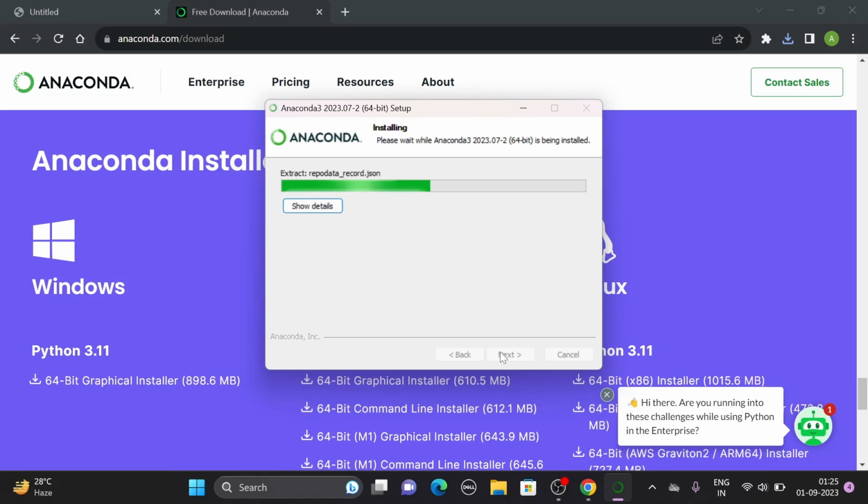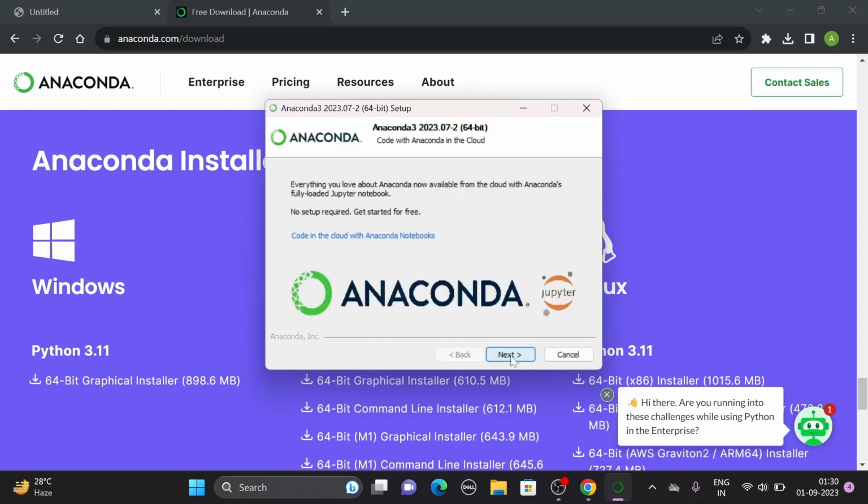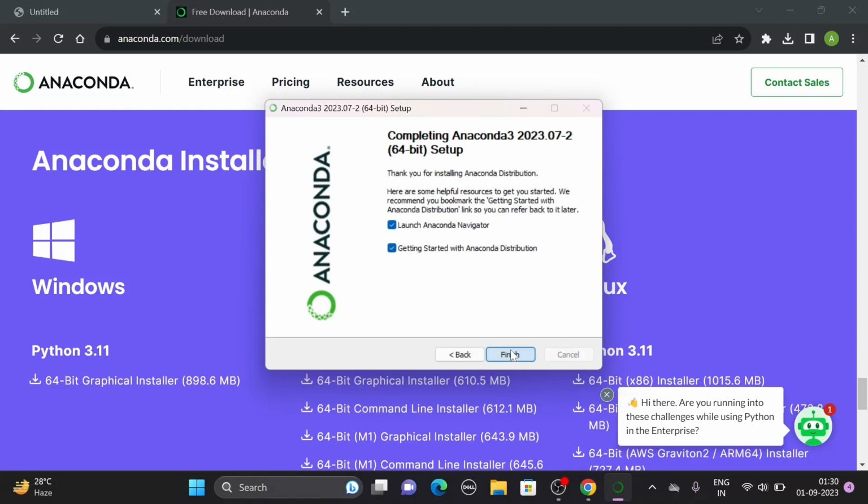Guys, you can see Anaconda starts installing on my PC. Guys, you can see the installation of Anaconda is completed. Now you have to hit next, then next, now yes.